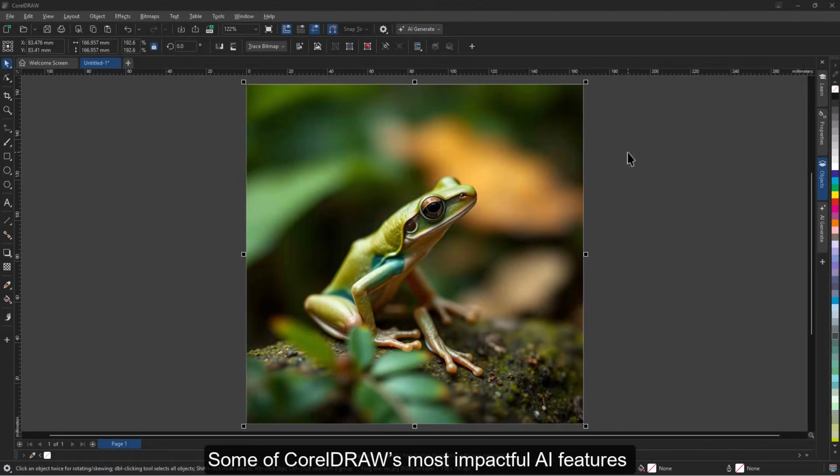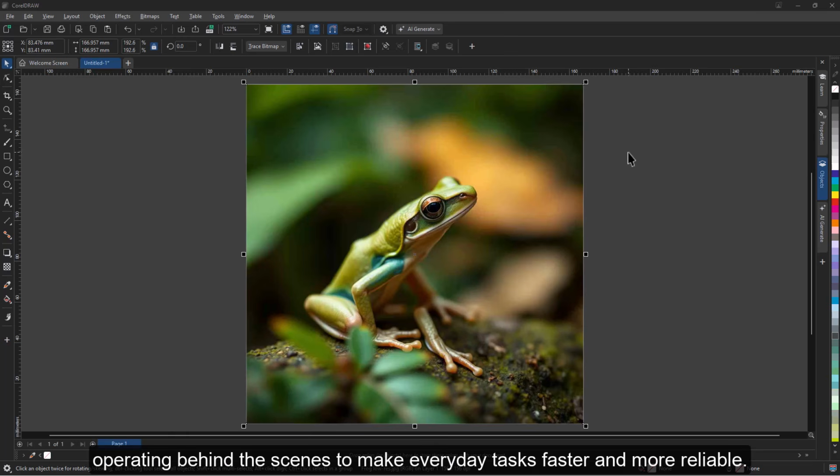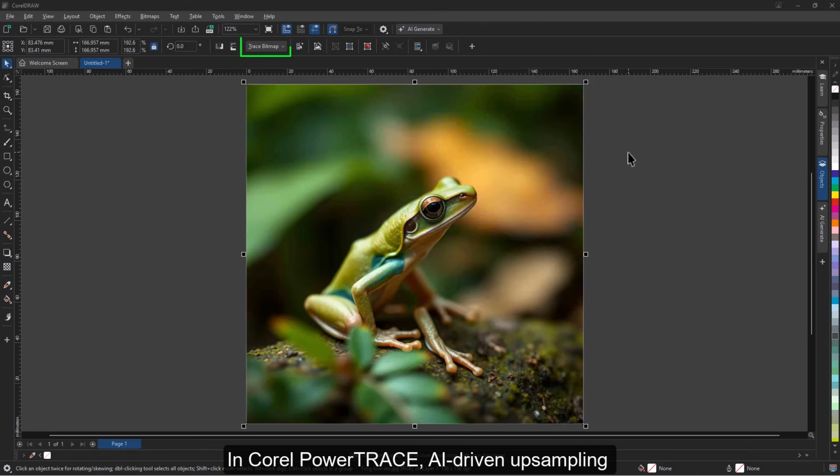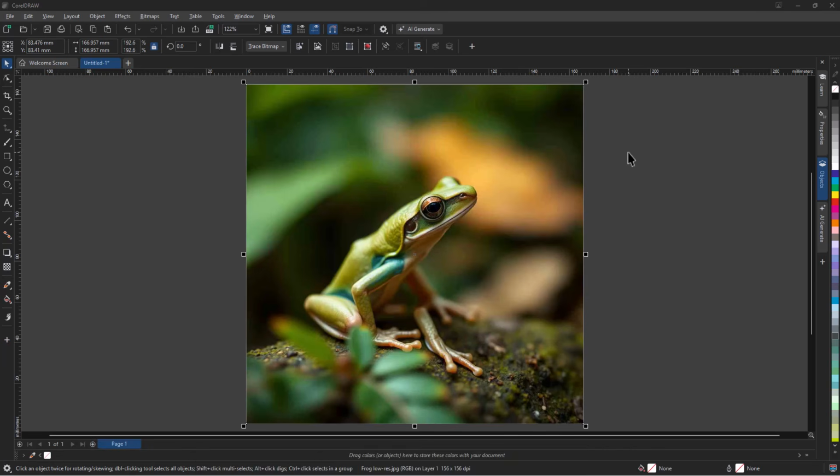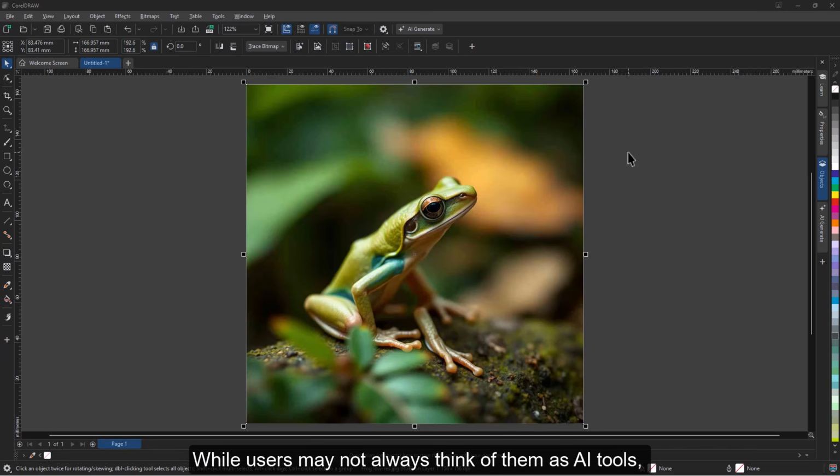Some of CorelDRAW's most impactful AI features have been quietly at work for years, operating behind the scenes to make everyday tasks faster and more reliable. In Corel PowerTrace, AI-driven upsampling and JPEG artifact removal are perfect examples of this under-the-hood intelligence. While users may not always think of them as AI tools, they rely on advanced analysis to interpret image data and make smart decisions automatically.